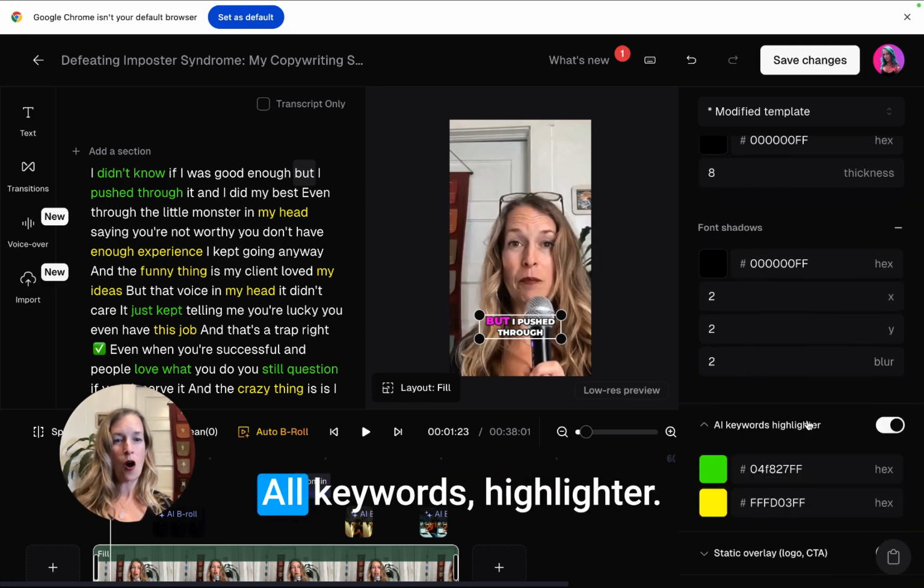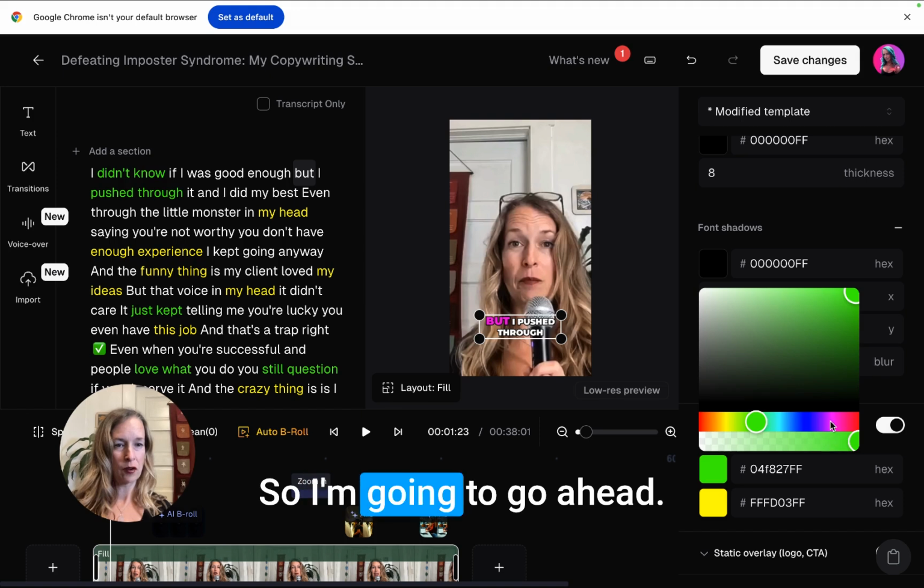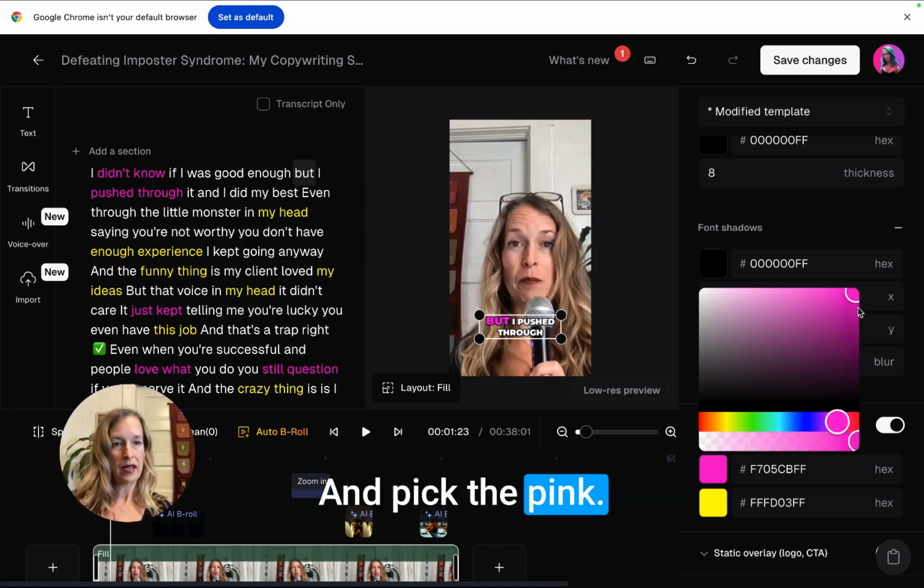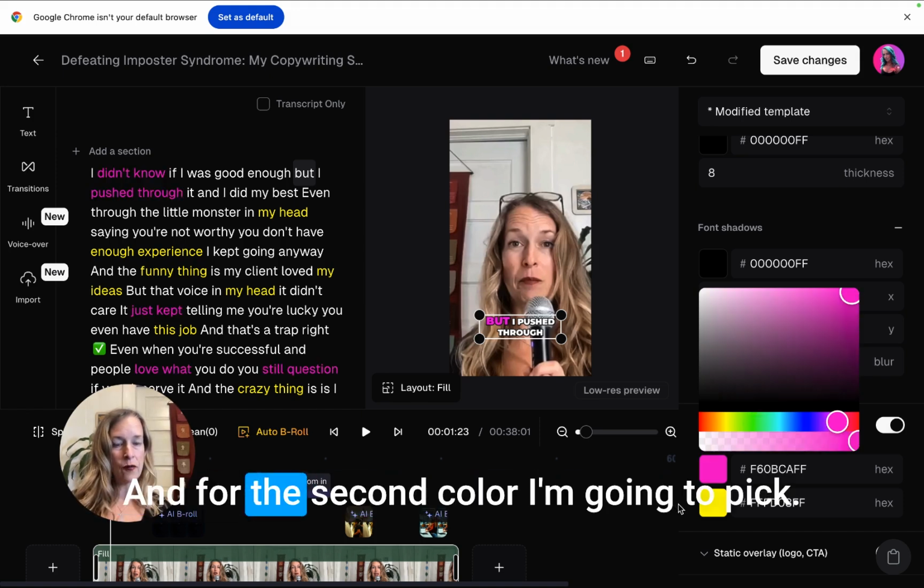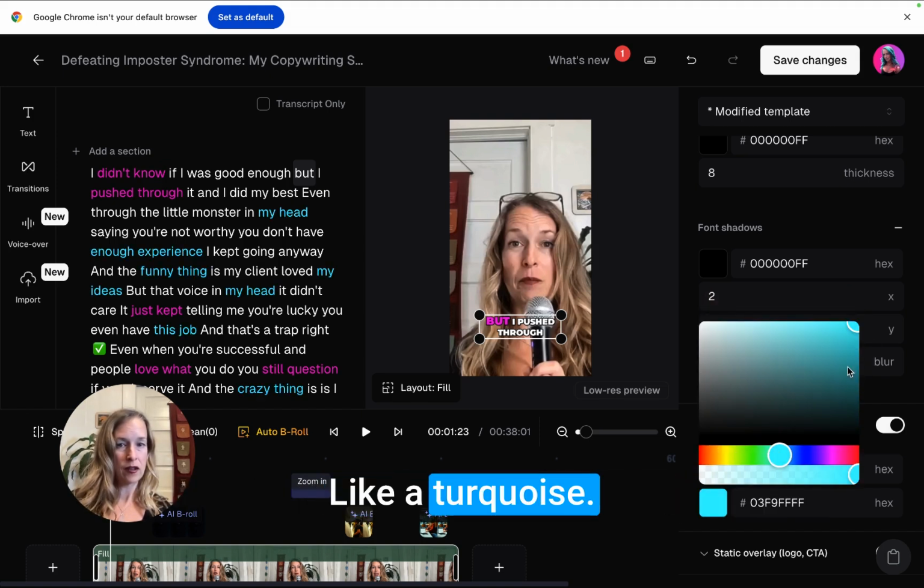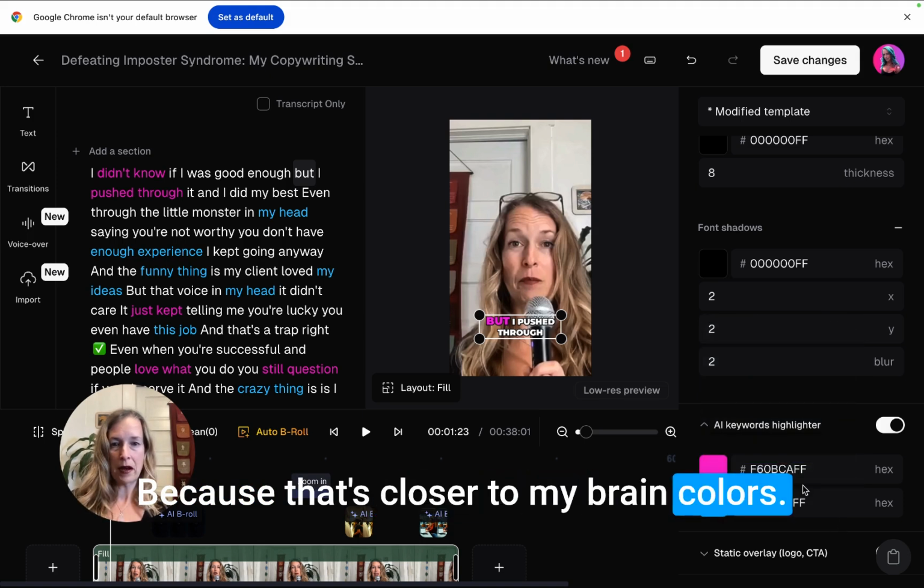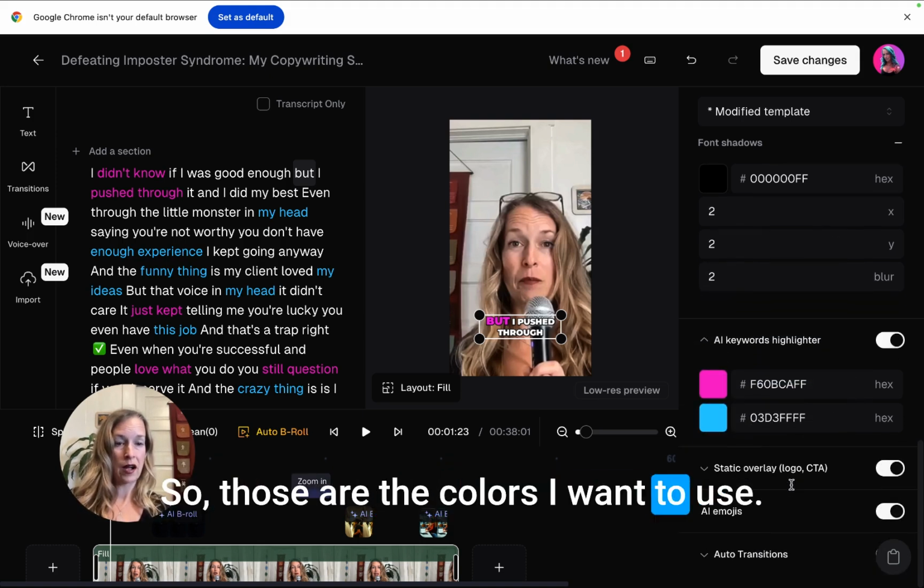Oh, here we go. All keywords highlighter. So I was messed up there. So I'm going to go ahead and pick the pink. And for the second color, I'm going to pick a turquoisey blue, or a little bit bluer maybe, because that's closer to my brand colors. So those are the colors I want to use.